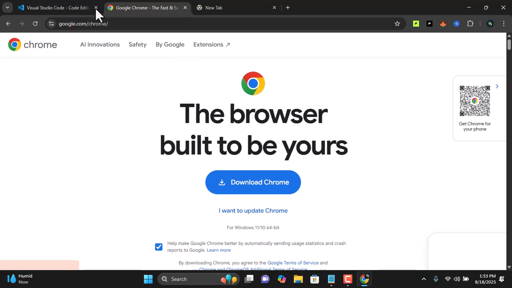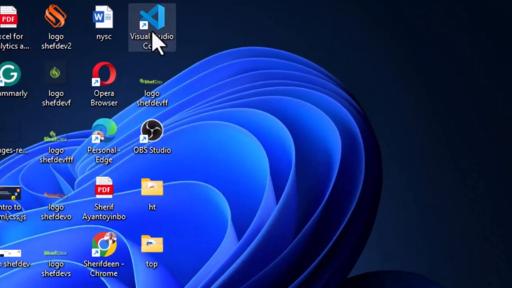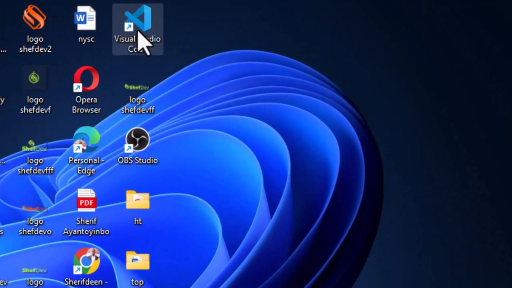So I have my VS Code, and I have to open it now. Right click on it, then I'll click on open.